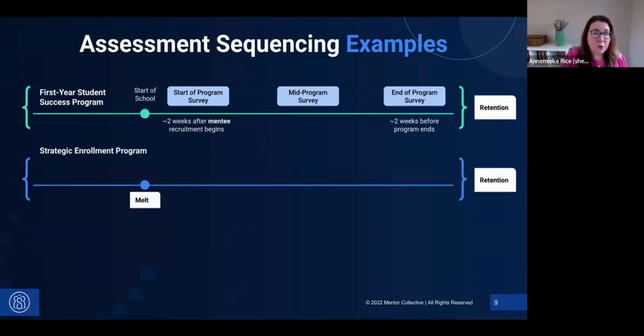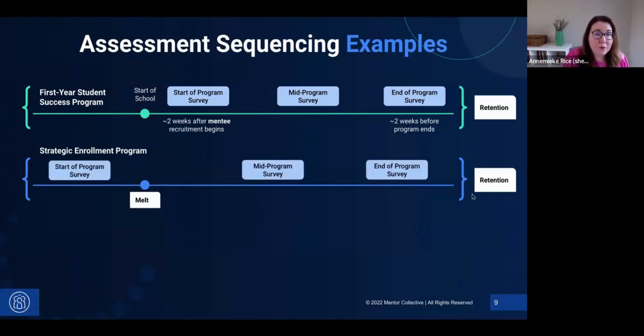But there are other types of programs that Mentor Collective partners run. Strategic enrollment programs often are focused not just on retaining students from the first to the second year, but also keeping students from deposit to matriculation. And those programs often start before students actually set foot at the institution or have their first day of classes. So your start of program survey might already be going out. Maybe your mid-program survey is a little bit into the first term of the semester.